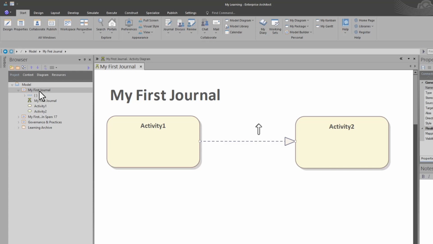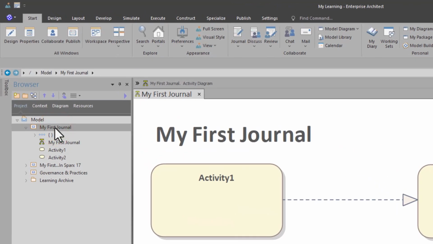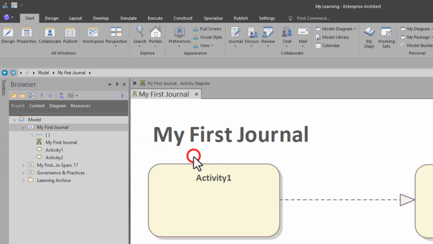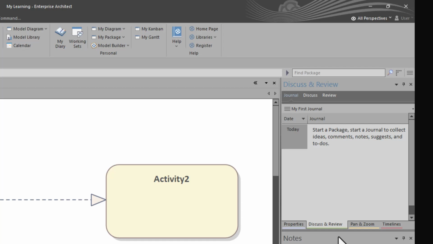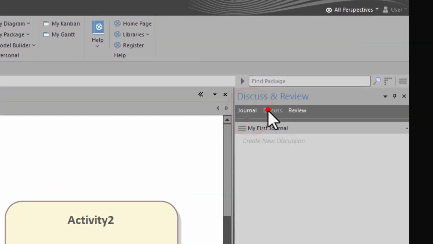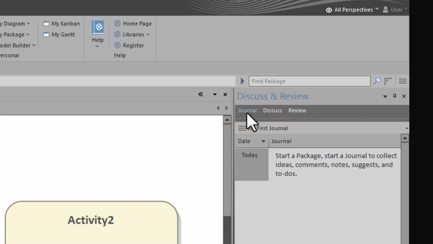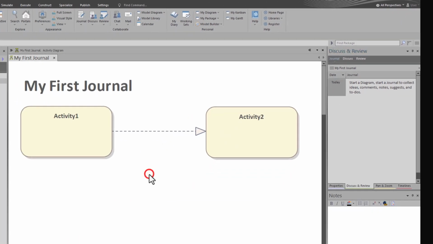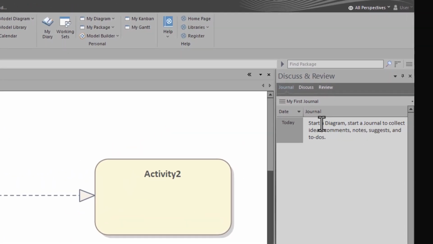So what we're going to do, we created a package. We're going to right click on this, and in Collaborate, we're going to select Journal. And we get this window that pops up here that has Journal, Discuss, and Review. So we're focused on Journal. When you start a package, it's a good idea to journalize what that package is about. When you start a diagram, you can see it change. Start a diagram, start a journal.